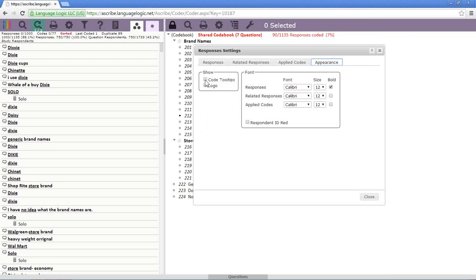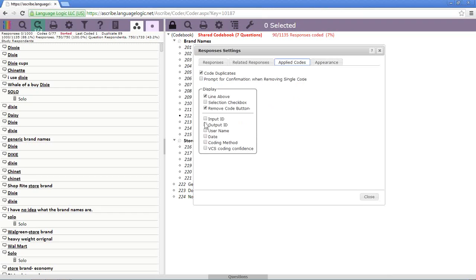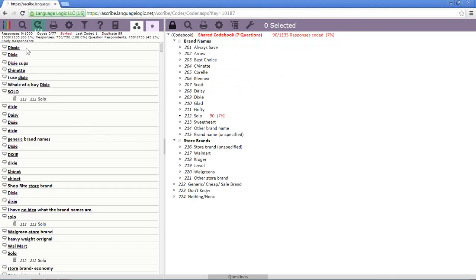Now, over here in appearance, this is code tooltips. Some of you have probably seen this guy. When I turn code tooltips on, anything that I'm not showing, so let's just say that I'm showing my output ID and my input ID, anything that I'm not showing or displaying here about my code will show up when I hover over my code. So now it's telling me who coded it, when they coded it, and how it was coded.